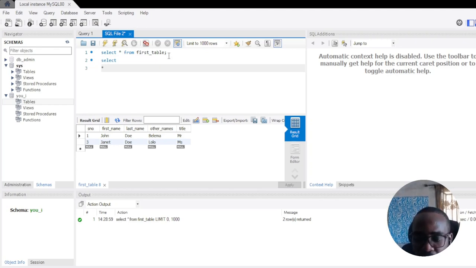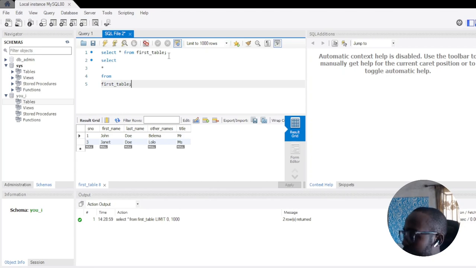We have the asterisk, we have the word from, and then we have the name of the table. In this case it's the first table. And as a rule of thumb, we use our semicolon to terminate every action, every query that we have running in our database. Now, the select seems pretty straightforward.